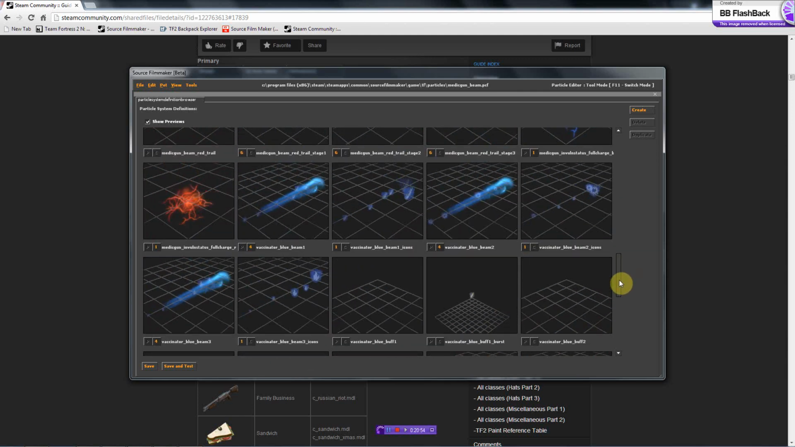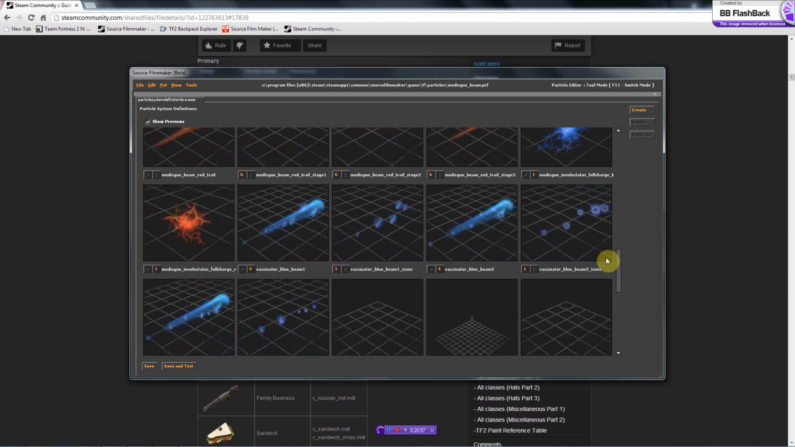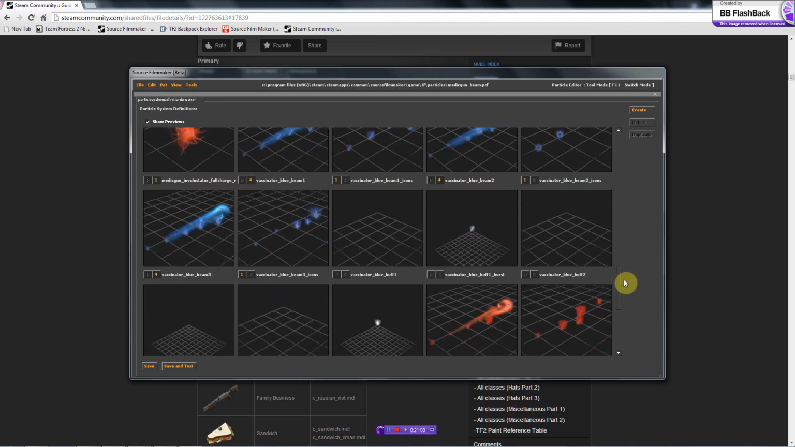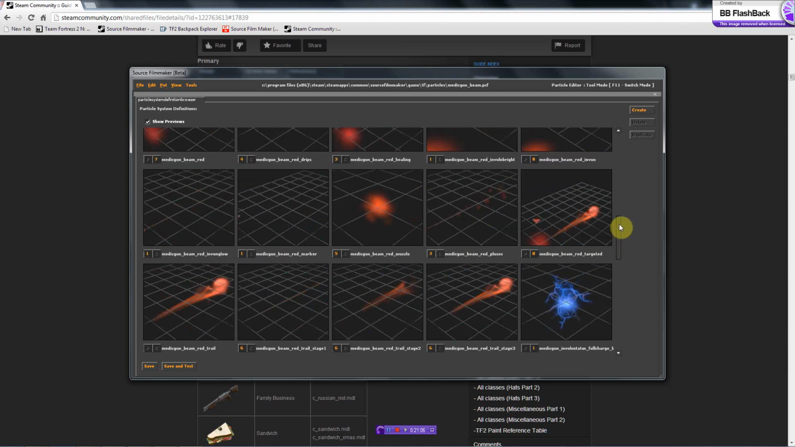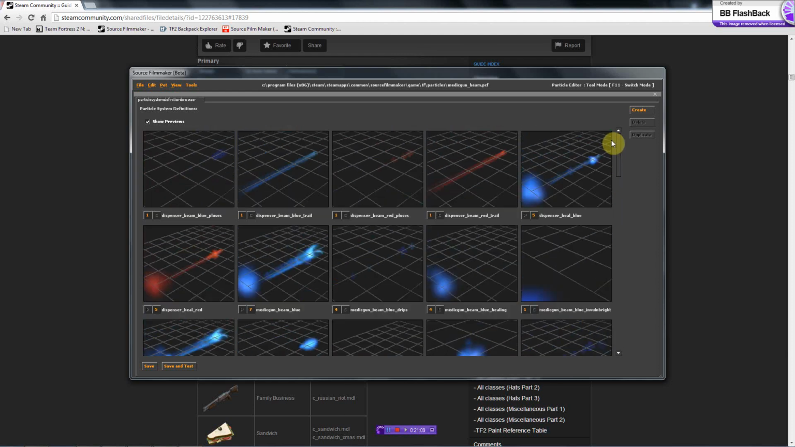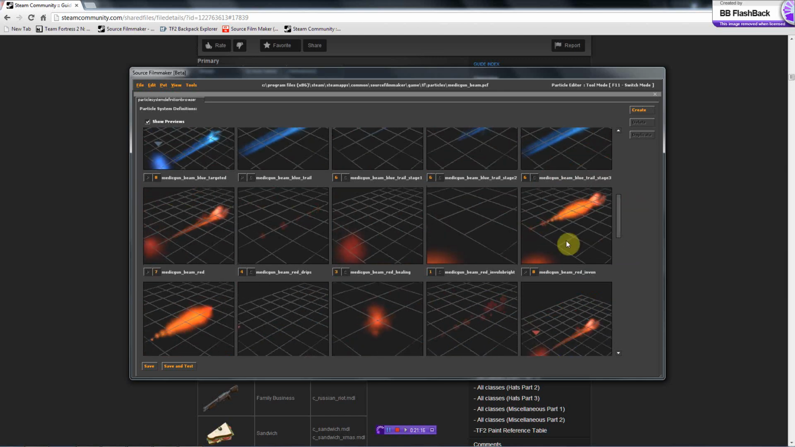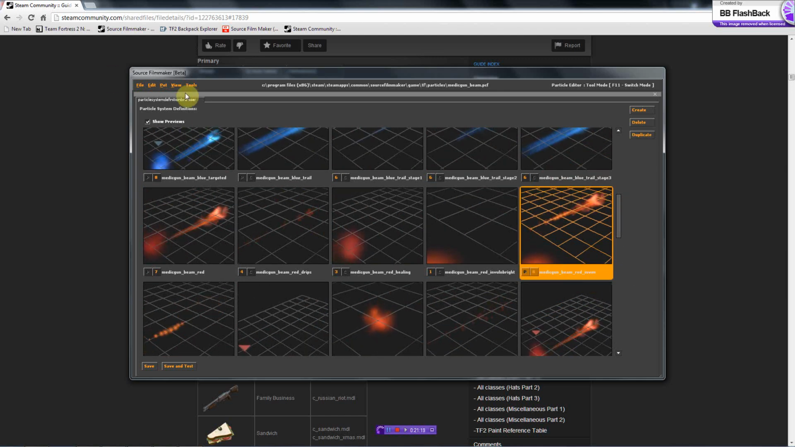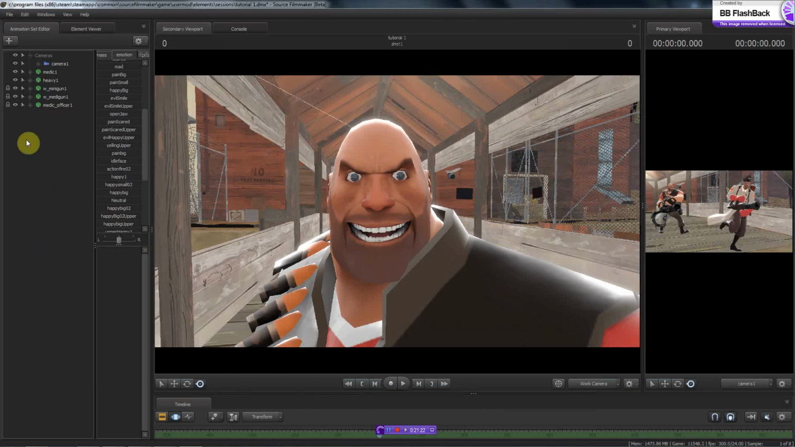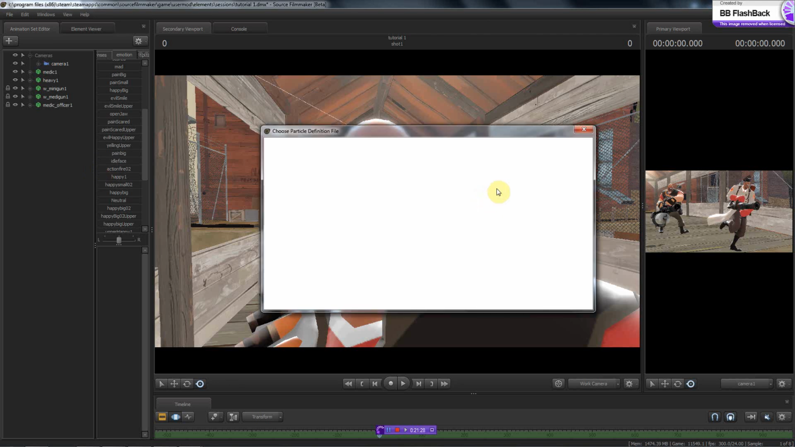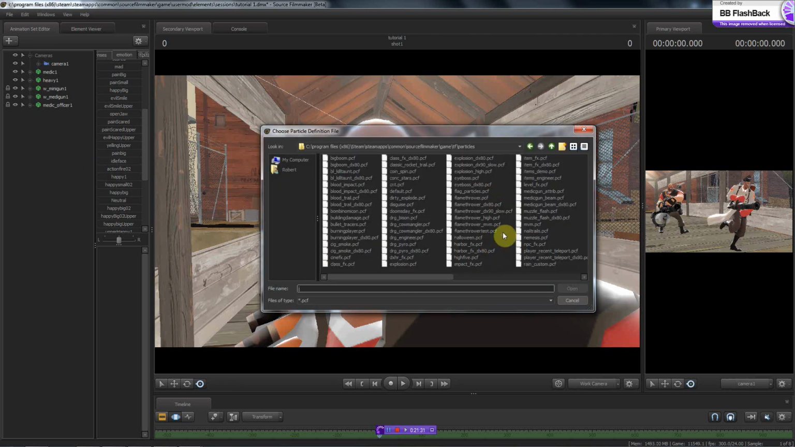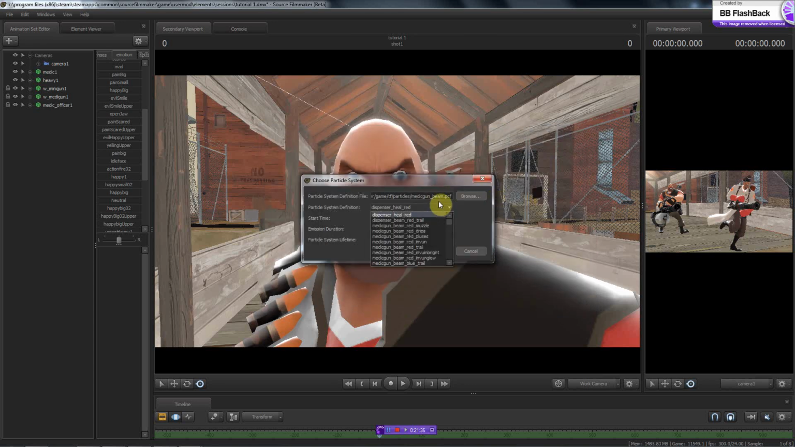So what we're going to do... these are the ones for the vaccinator, the different heal types for the vaccinator. These are the red versions. Somewhere in here should be the ones for the Kritzkrieg and the quick fix. They might not be in this folder, but the one I want is this one right here, red beam invuln. So go up here to tools, switch back to SFM, and I want to start a particle system. We'll browse over, and I want Medigun Beam red invuln.